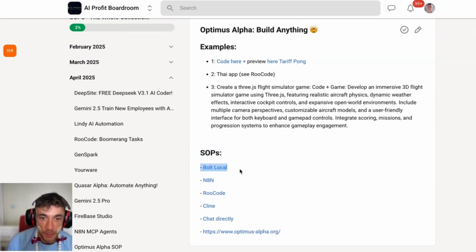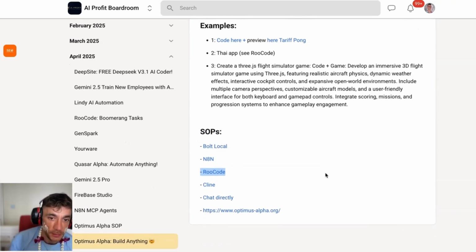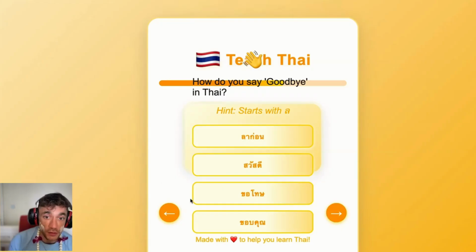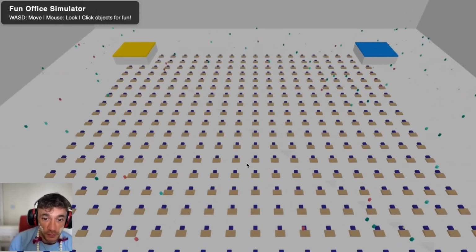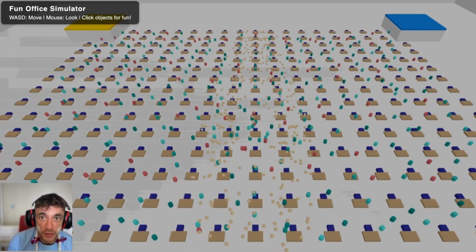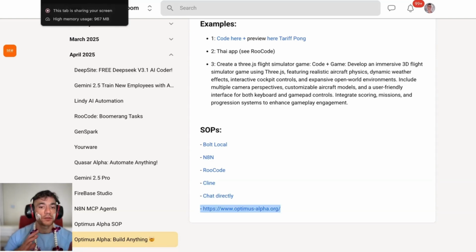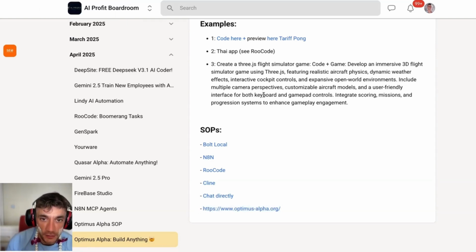Like we've covered so far, Bolt Local for building out apps, for example, like the to-do list, AI agents using n8n, Roo, you can build out websites and tools as well as games, like you can see with this app. And also this office simulator. You got all my peeps running around right there. And then additionally, we have Cline and the chat directly and Optimus Alpha. So there's so many different options there for coding out, and it's incredibly easy.